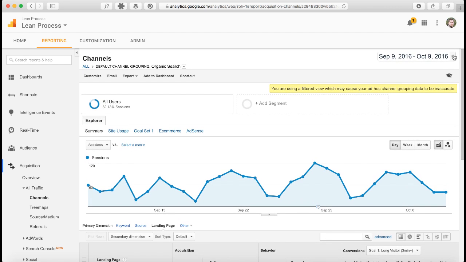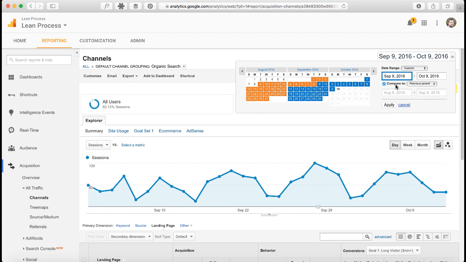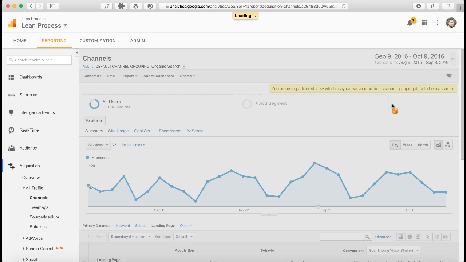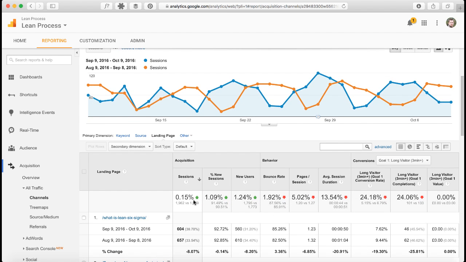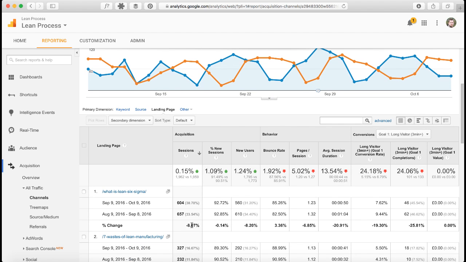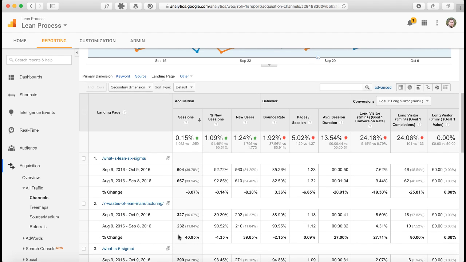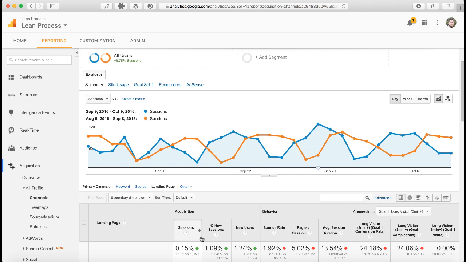And then we can also compare that to the previous date range to see whether it's going up or going down. And we can see there's been a slight increase here, and this page has received slightly less traffic. This has received a lot more. So that's all you need to do.